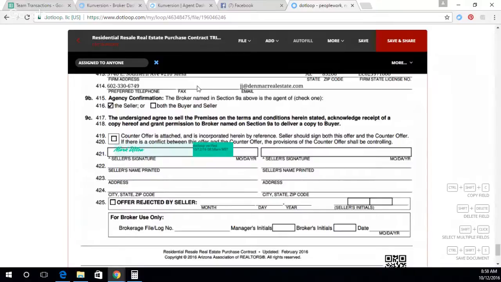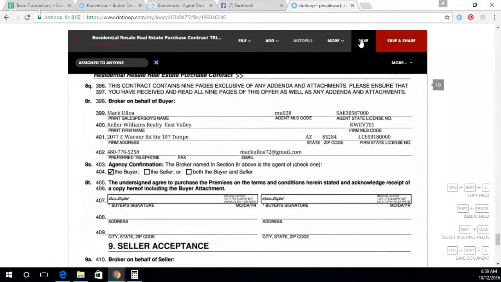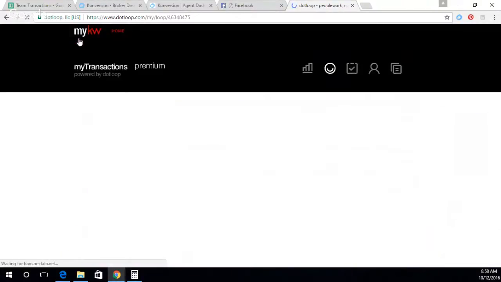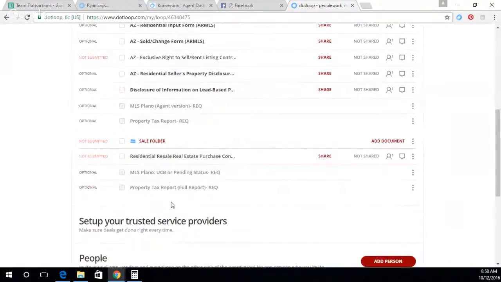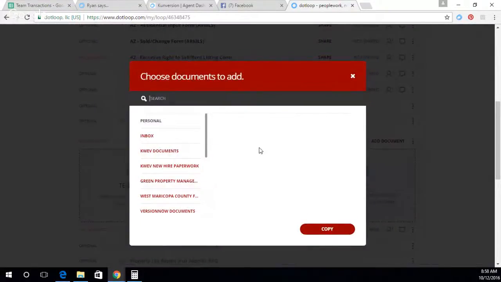Okay, so once we have all of those in place, we're going to hit save. We're going to go back to our loop. Now, I need to add another form in here that's not in here. So I'm going to click Add a Document, and I'm going to go to my templates.